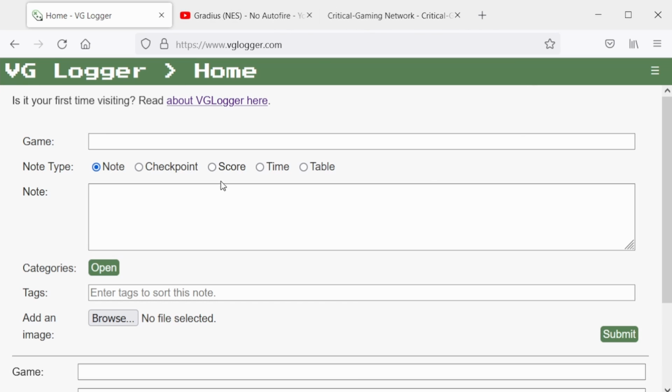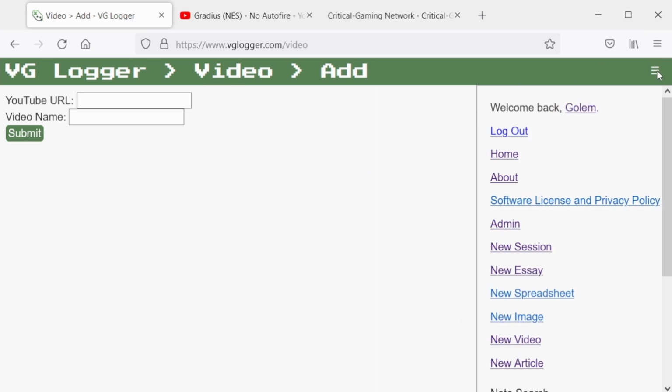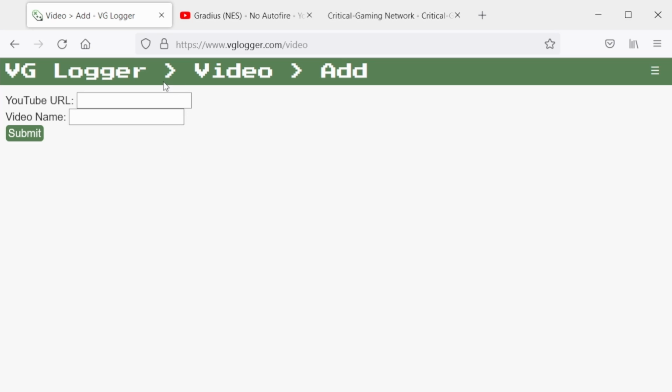Today I'm going to show off the video tool. So I'm signed in here already. I'm going to come down here in the sidebar menu to the new video option. Now this tool lets you pull a video off of YouTube and start taking notes on it.